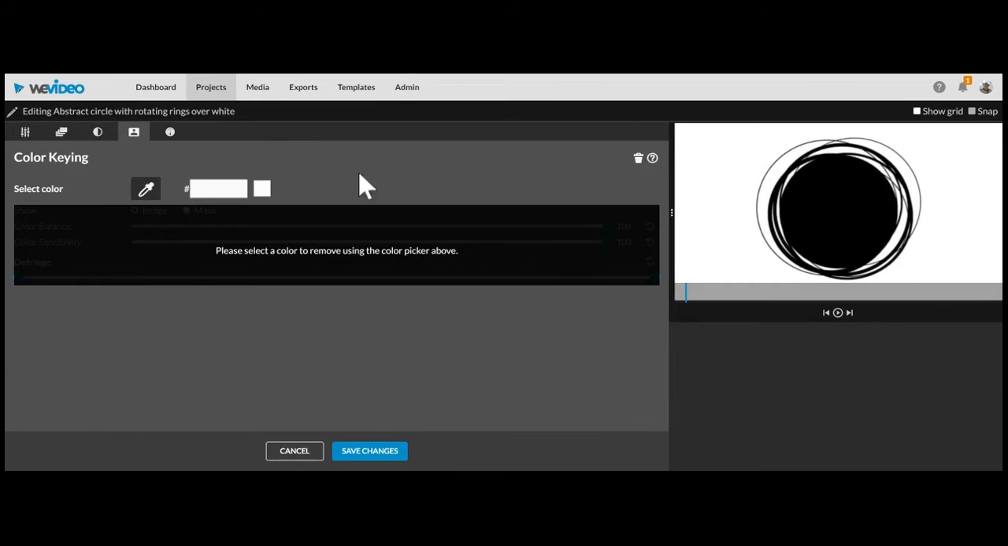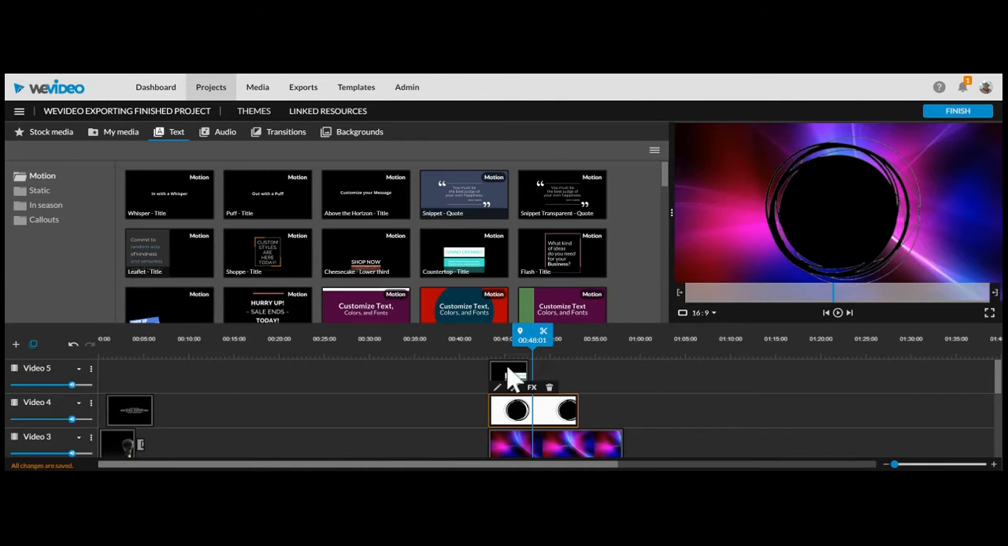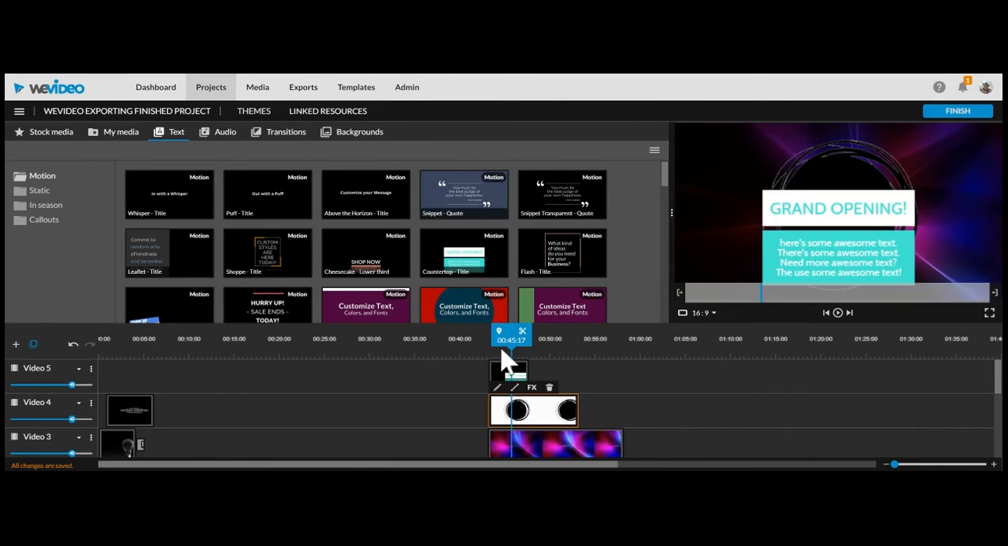So I'm going to click my eyedropper. I'm going to go over here and I'm going to click this white part. And now you're going to see the green screen feature working. You can play with the sensitivities a little bit and the defringing. You can play with all that if you need to. I'm going to click Save Changes. So now you can start to see multiple layers going on.